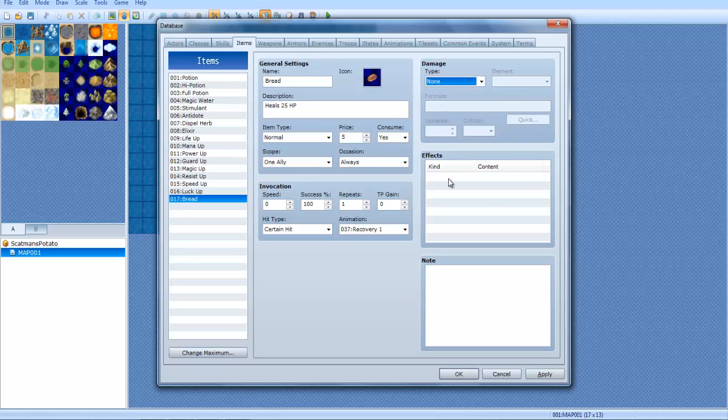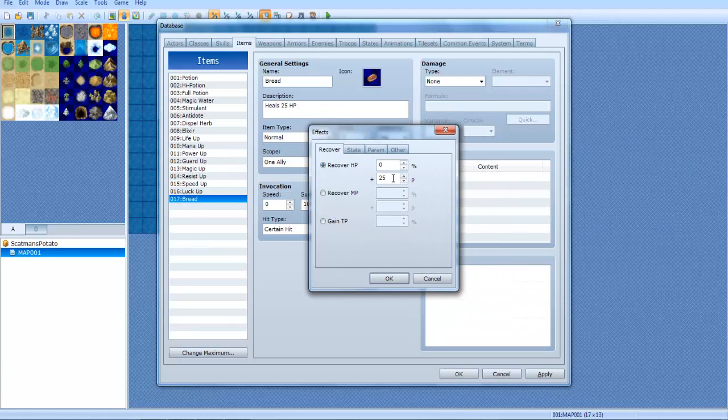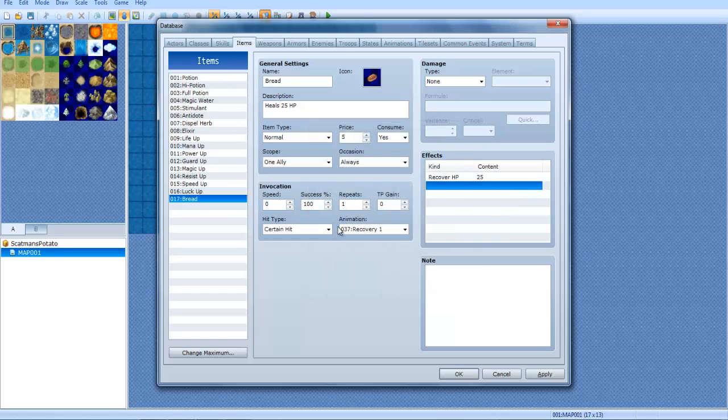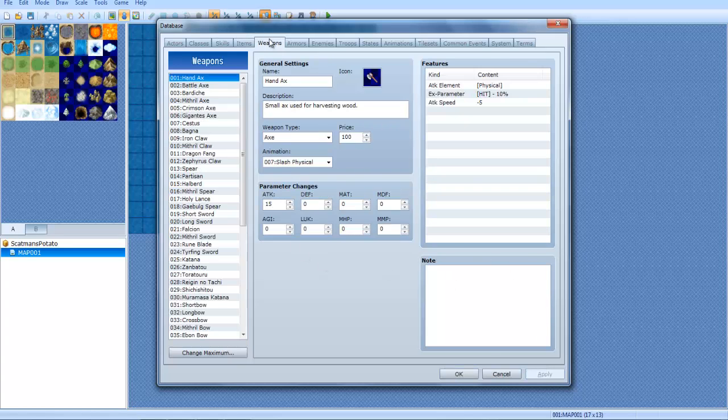You can have a damage formula, so you can have elemental items like a fire rock or an ice sickle thing. Go into effects and you do recover HP, 25. Alright, so you click apply and there's your item. You now have an item.